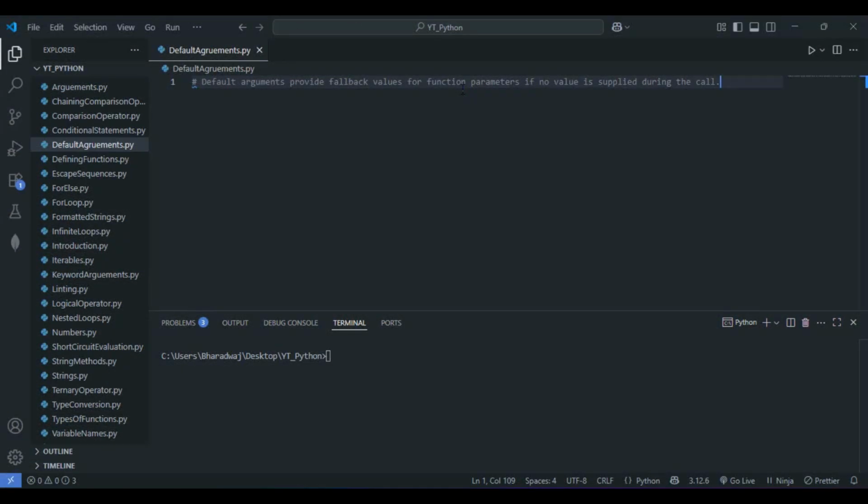Hello everyone. Previously we had discussed keyword arguments. Today we'll be discussing default arguments, right? So let's get into the definition part first. What does the default arguments definition say here?